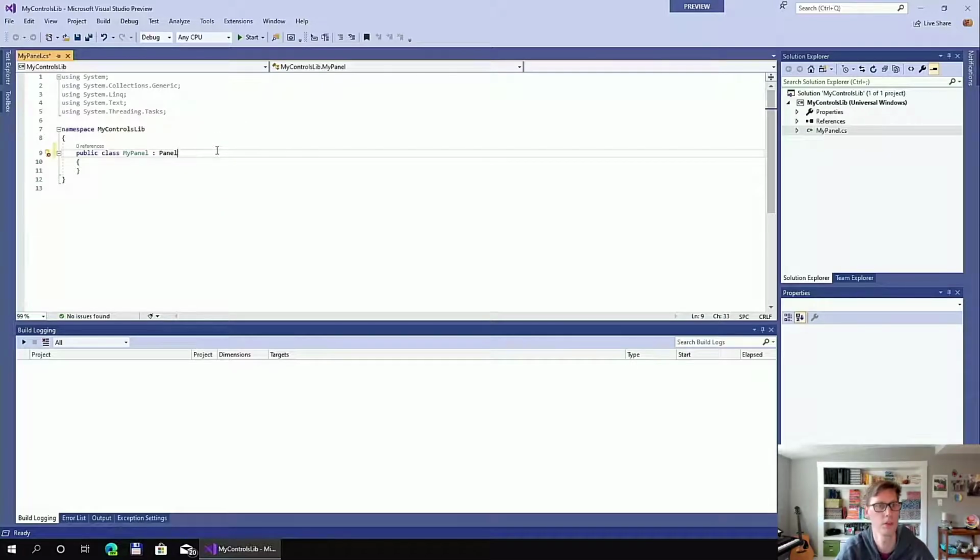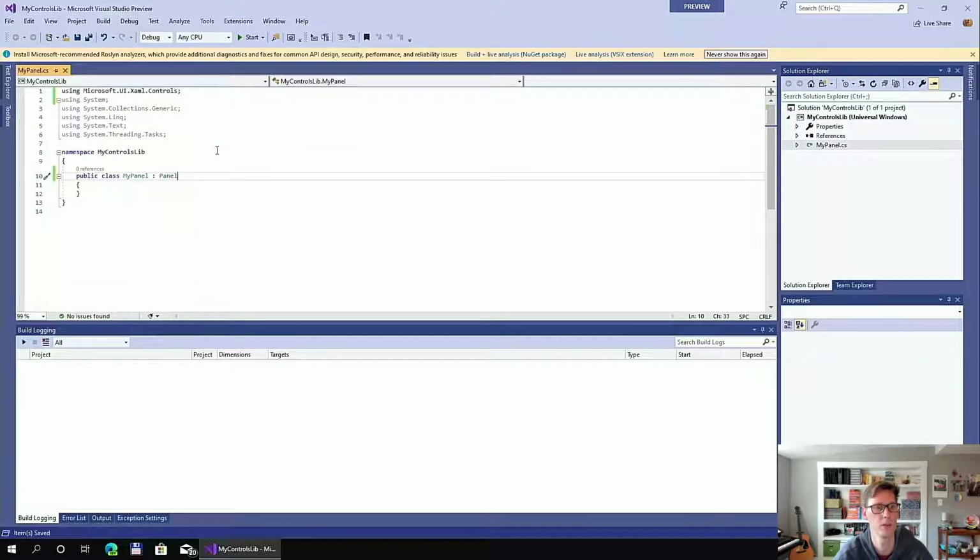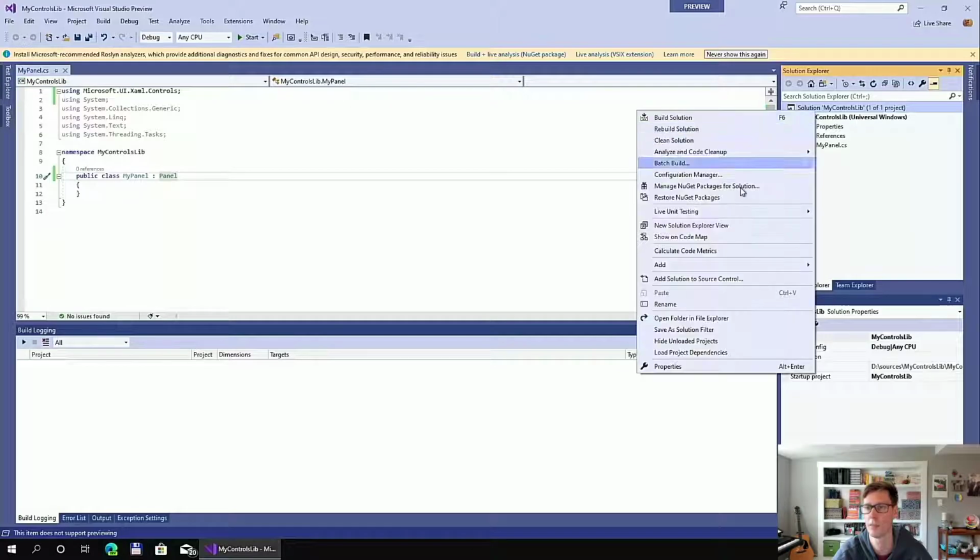And we're going to include the namespace, Microsoft UI. So now we have to be careful because we could hit the Windows UI because we are also referencing UWP here, but we need the Microsoft UI because that's the UI framework we're currently using. And let's add a second project.